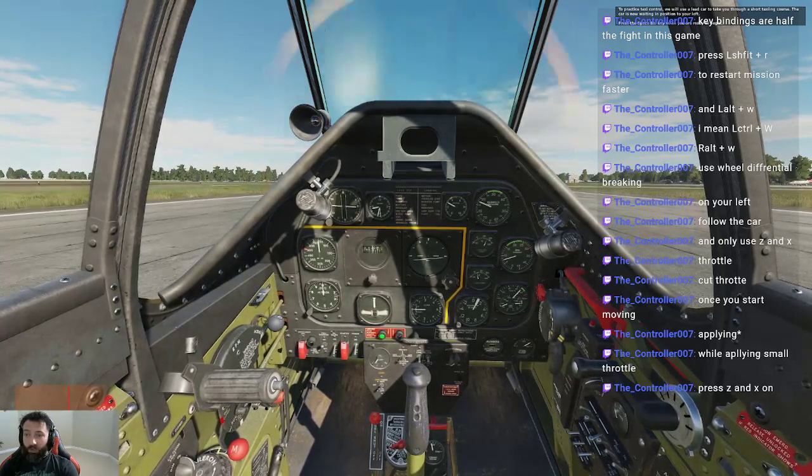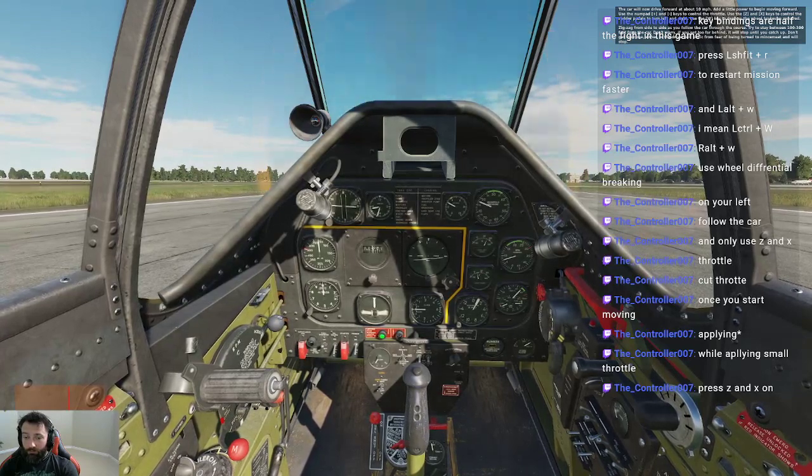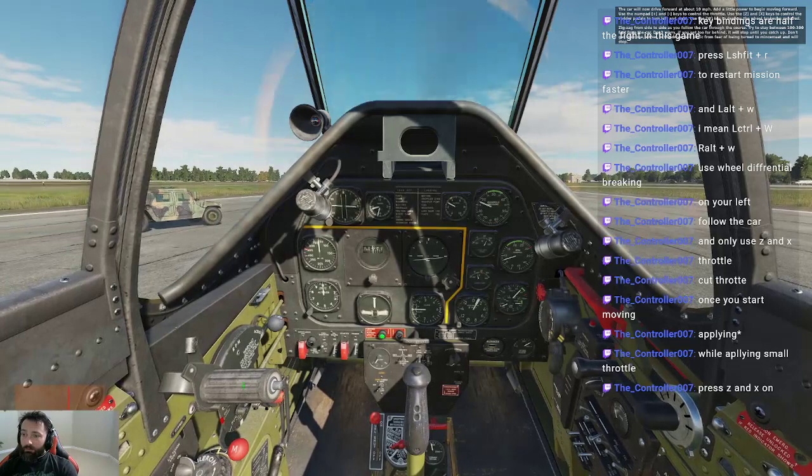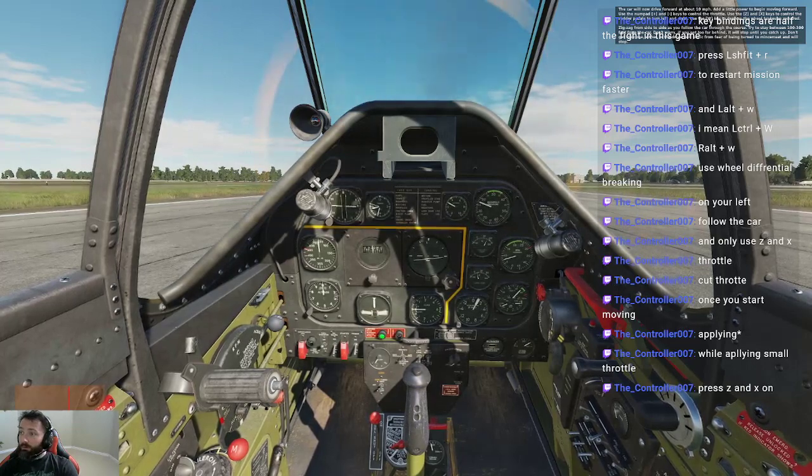Okay. We got this. The car will now drive forward at about 10 mph. Add a little power to begin moving forward. Use the numpad plus and minus keys to control the throttle. Use the Z and X keys to control the rudder pedals to turn left and right. Use the W key to depress the wheel brake. Zigzag from side to side as you follow the car.